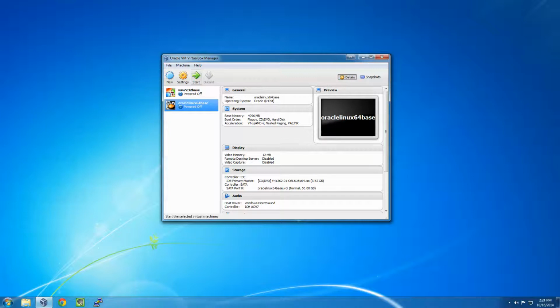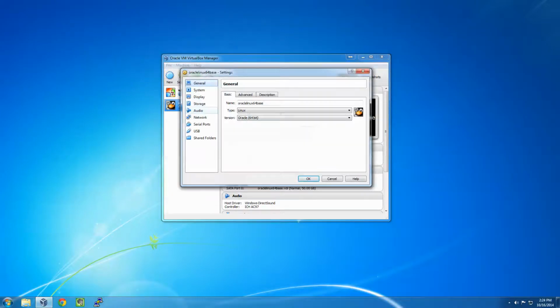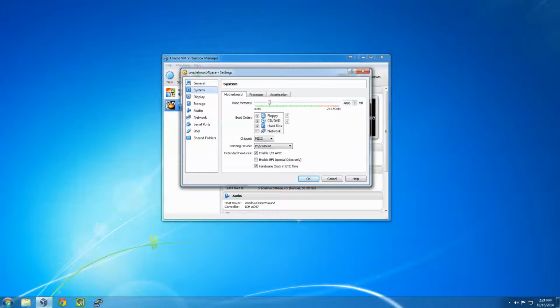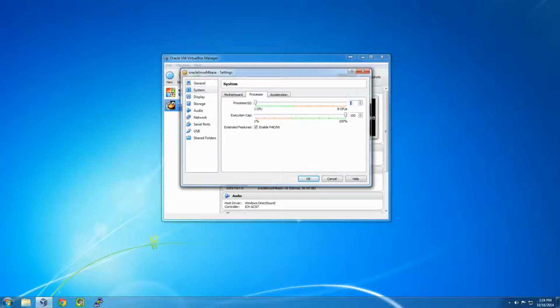From here, actually before I do that, I'm going to go ahead and change the CPU settings. Here we're going to go to System, and we're going to choose Processor, and we're going to change it to 2 CPUs. If you've only got one CPU, this will work fine on 512 meg of memory and one CPU, depending on what type of install you're doing.